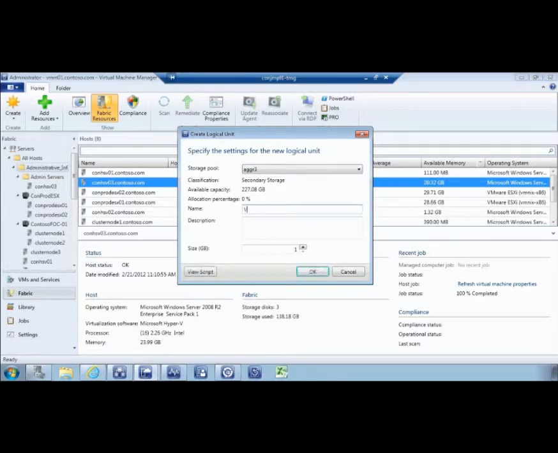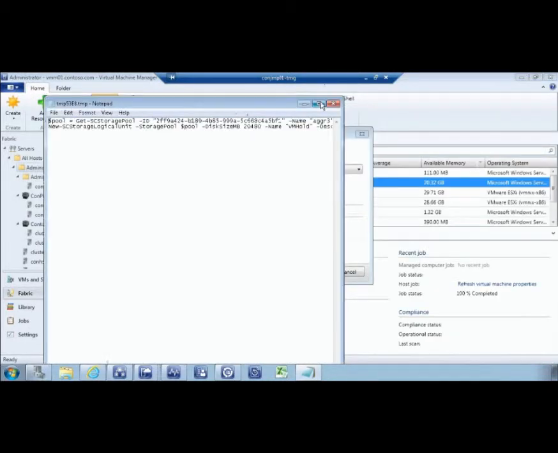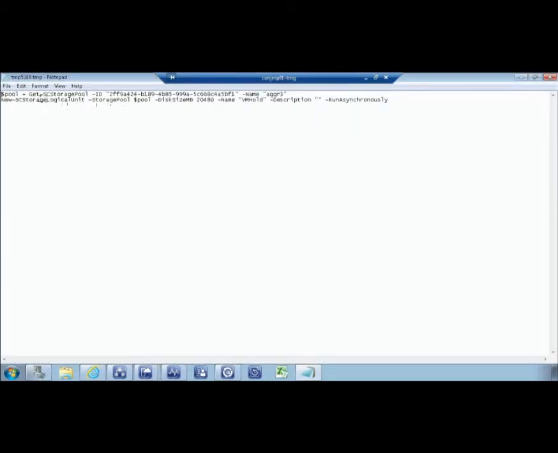And I'll say VM hold, give it the name, and we'll allocate, in this example, 20 gigs of storage. Yeah, it's not going to hold too many VMs, but it'll show you what I actually need to do with it. And like Simon said, everything we do has view script capability. So for this one, I only have a couple of lines of what I need to do. I need to get the storage pool, and then I need to create a new LUN on that storage pool.